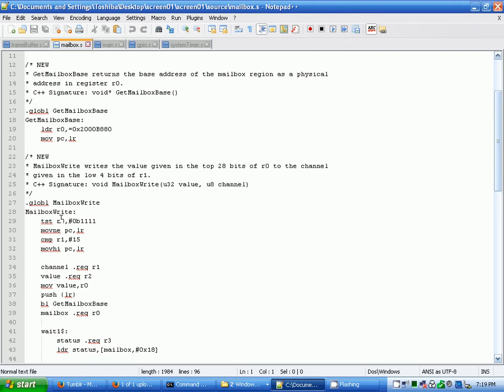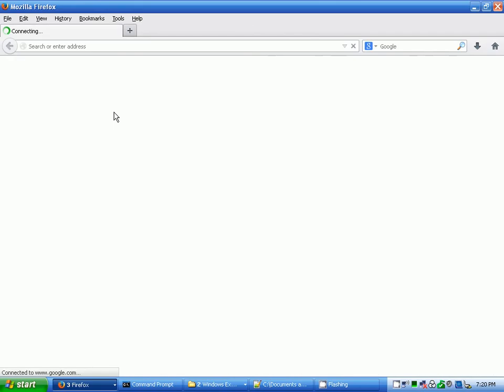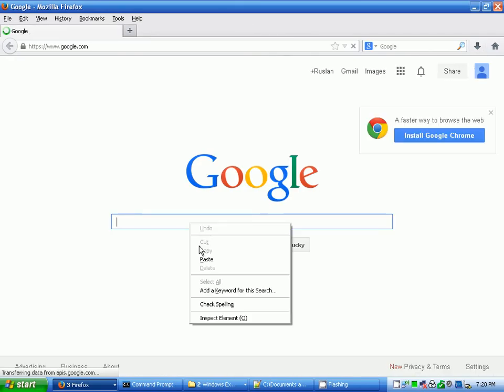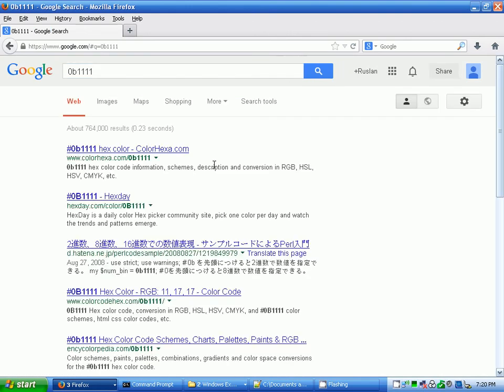Then the global MailboxWrite, it's going to be register 0. I think this is the color. Let me see what color that will be. I think it's black, I'm not sure. Let me check. So if I Google it, it's the RGB conversion color code information, I believe. Yeah, basically it's the color code information.